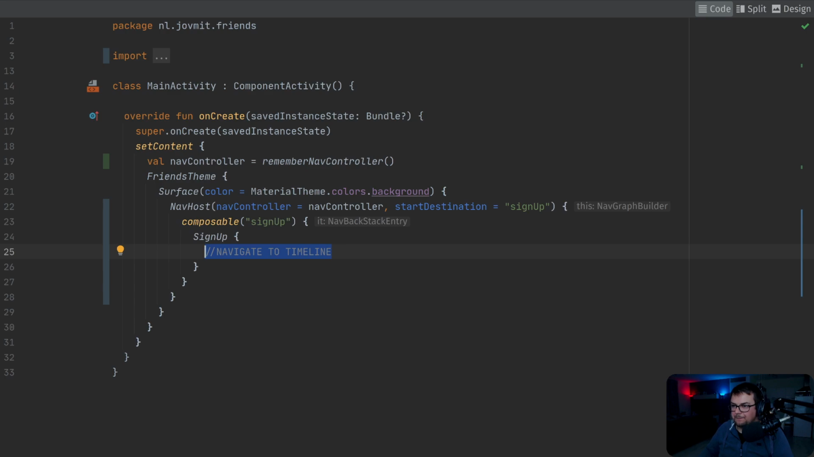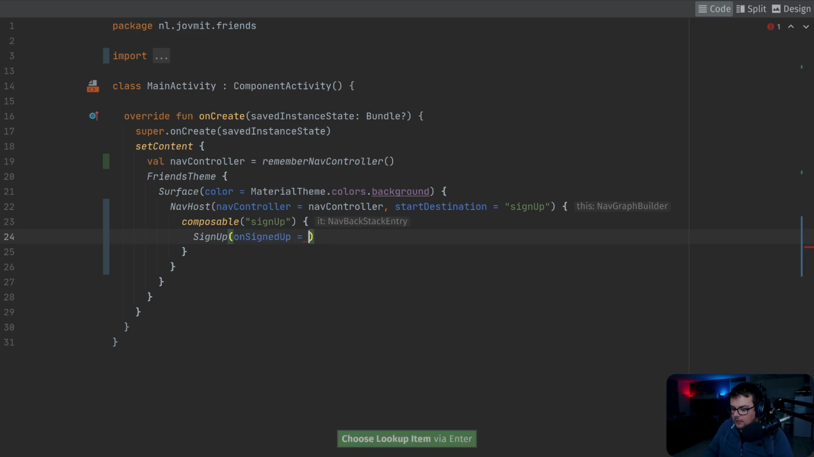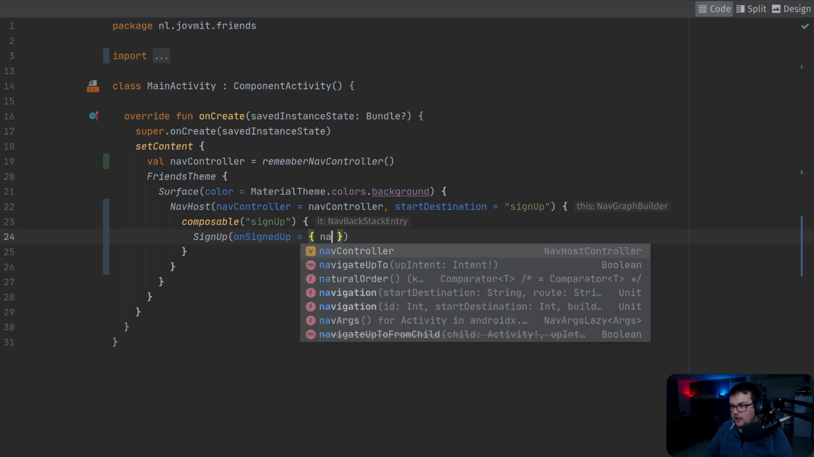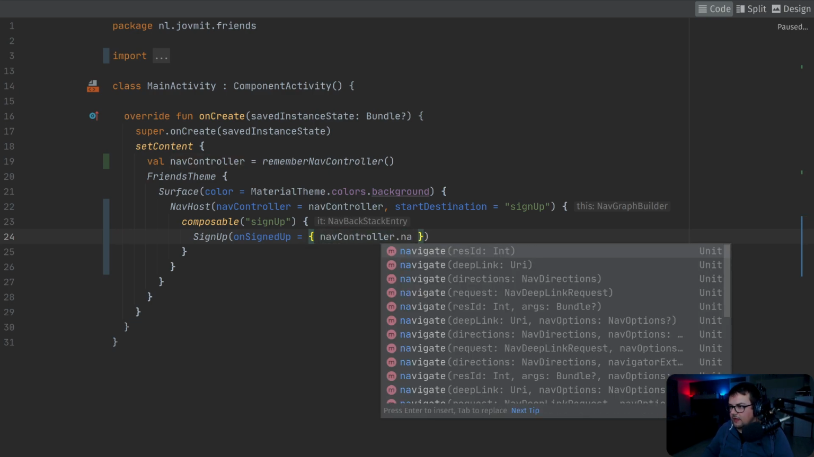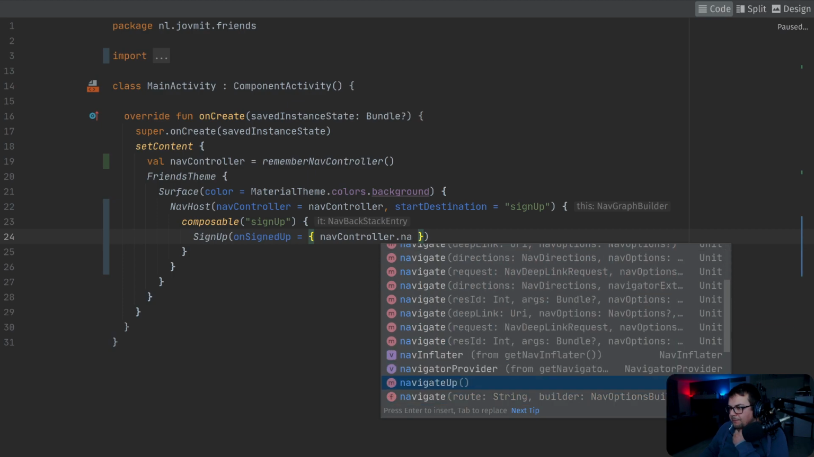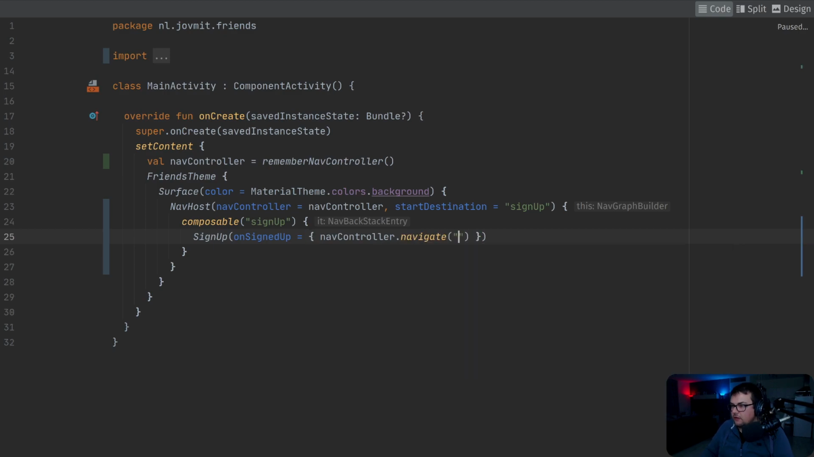And then this is my sign up, and what happens on this lambda that we are passing here is not very clear. So maybe let's rewrite it this way: on signed up, and then we can say nav controller navigate, and as we can see here, there are a bunch of functions available, but basically we can pass another route to navigate, something like this one. So navigate to, let's say, timeline.